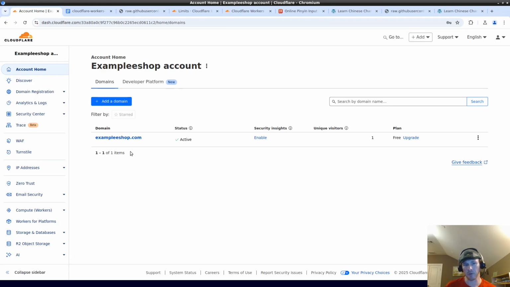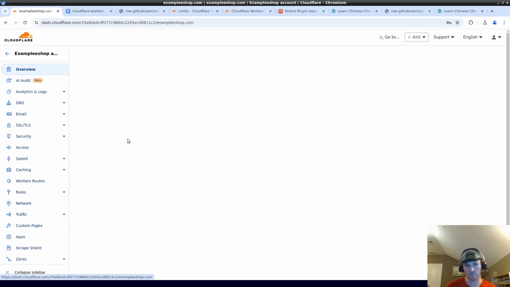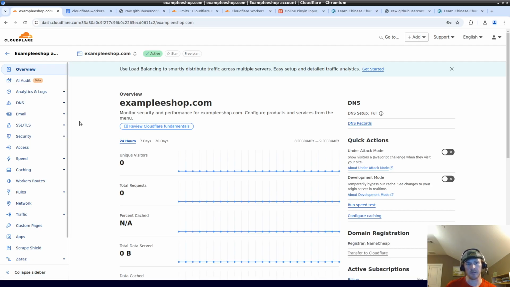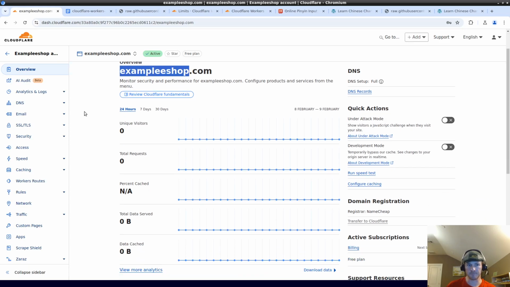But again, Cloudflare Workers are very powerful and very useful. So I'll show you with my domain exampleeshop.com. And actually with exampleeshop.com, I don't actually have a server besides Cloudflare. And you can definitely do redirects. You don't have to actually have a server or a website.